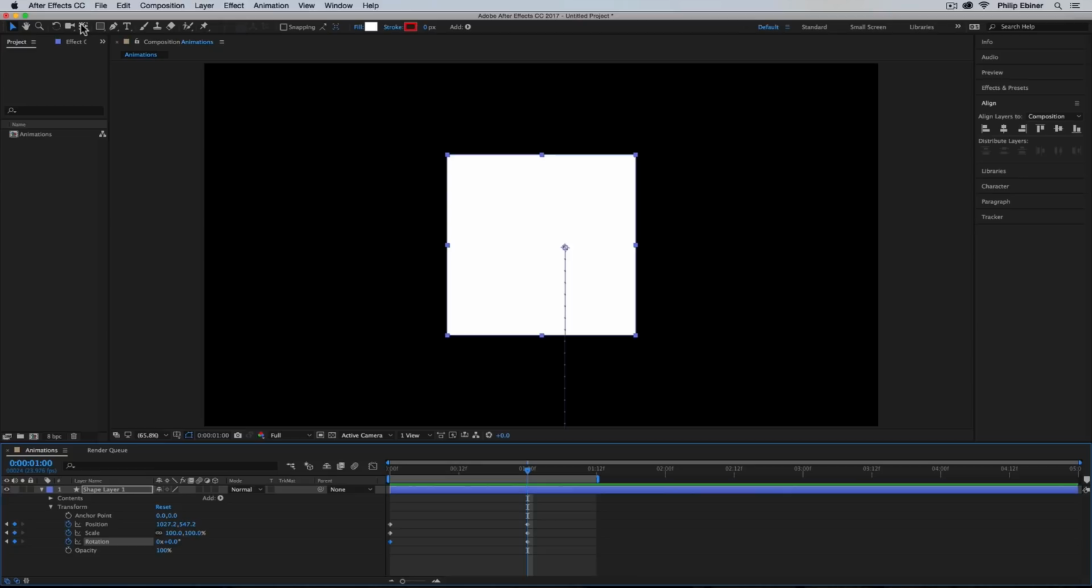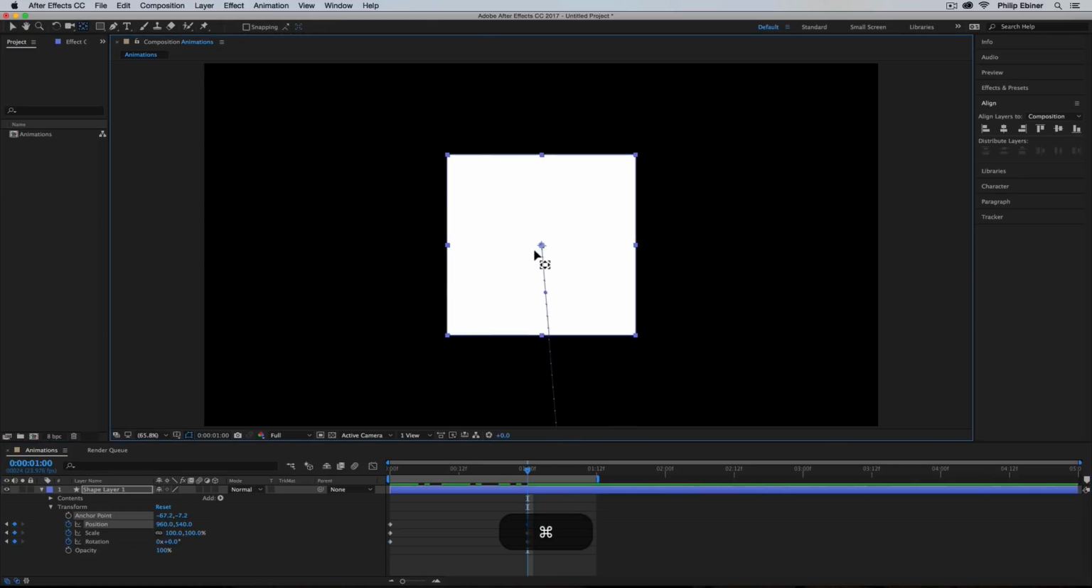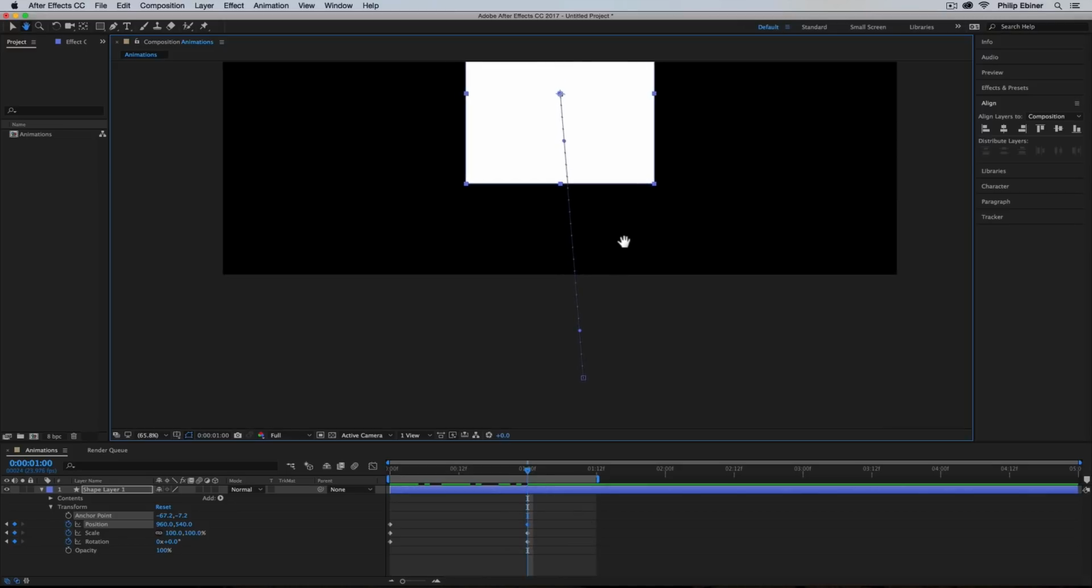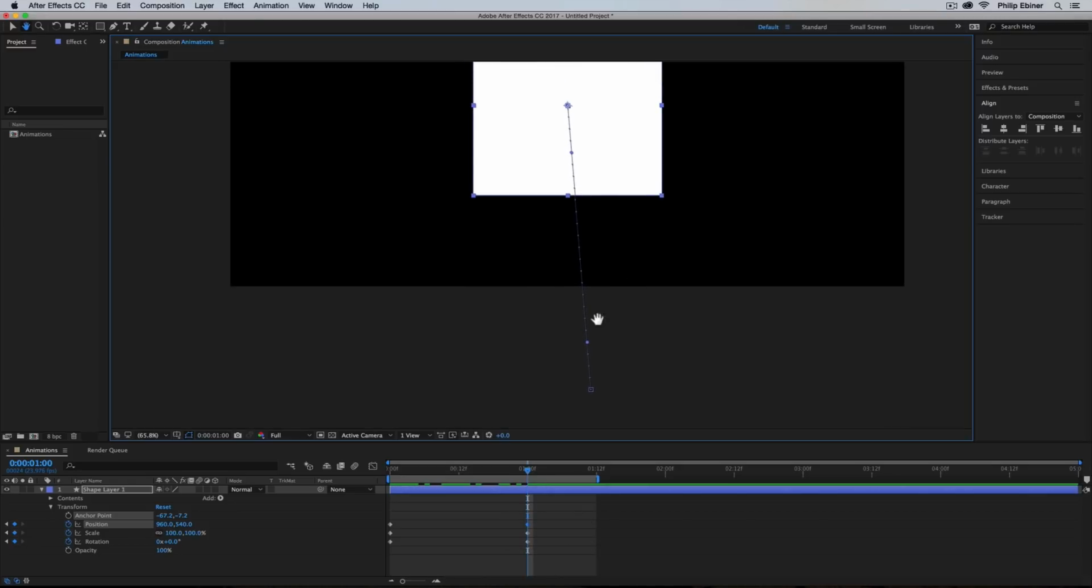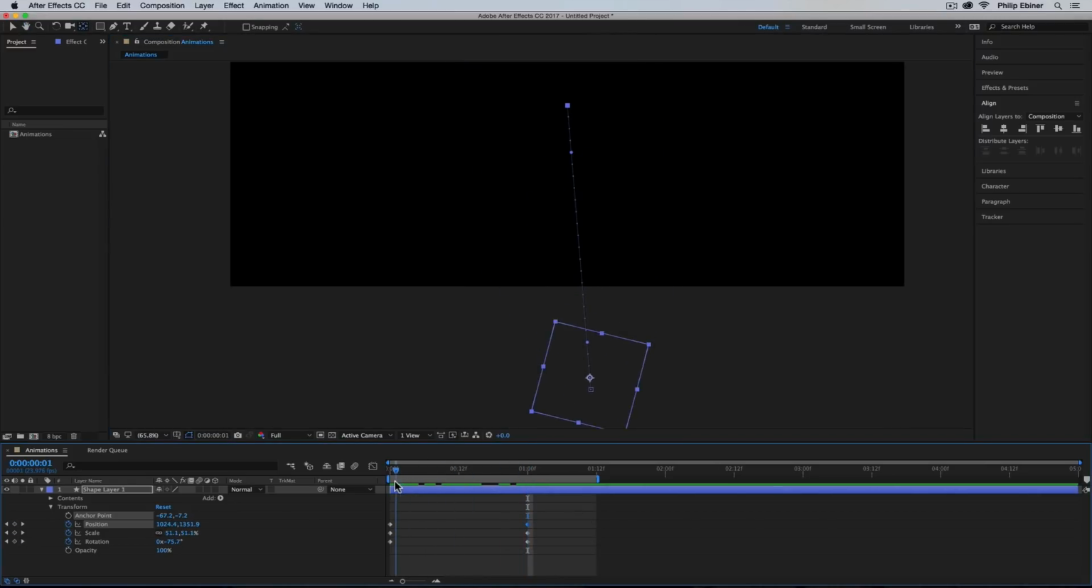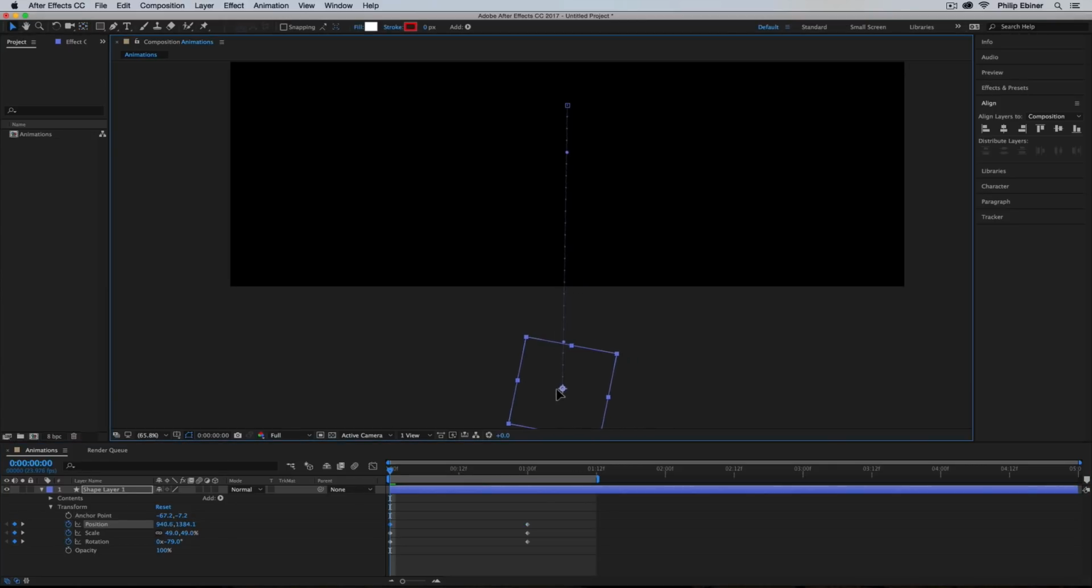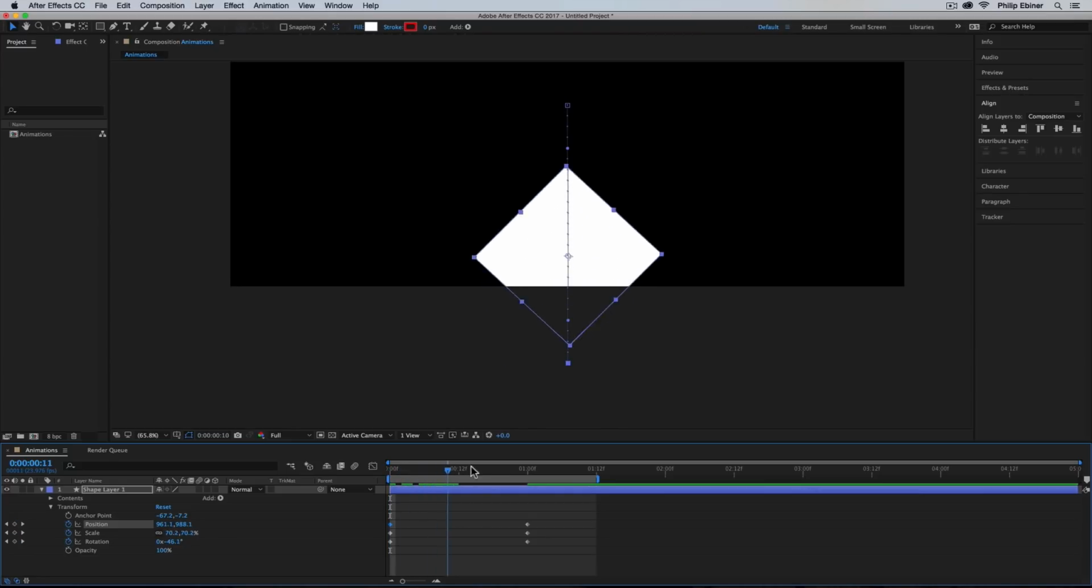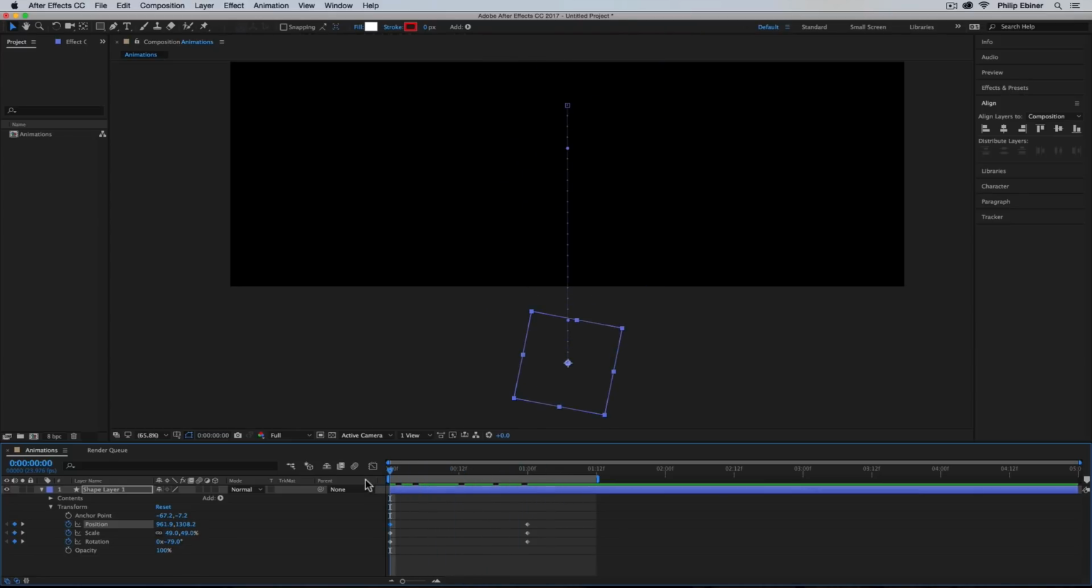But if we wanted it to be from the center, you're going to have to do a little extra work. We'll take this pan behind tool. Let's move this back to the center. And then what we'll have to do is see where the position starts. So if we go down to where the position starts, we have to put our timeline indicator over this keyframe or it's not going to work. And then we take our selection tool and let's move this down. So now it's rotating from the center and it's moving straight up.